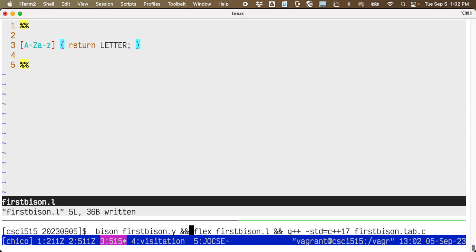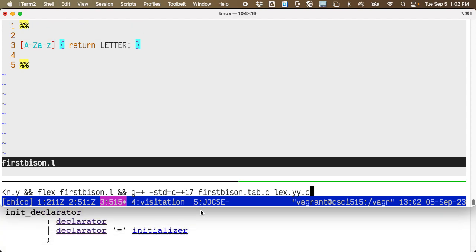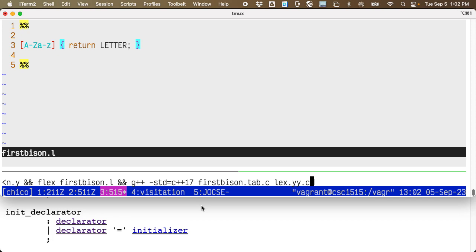So I generate code for the parser, I generate code for the scanner, and then I'm going to compile them all. I don't have it here yet. Anyone remember what the generated file is called for Flex? Yeah, that's it. lex.yy.c. So now I've got both .c files here on the G++ line, the file generated by Bison and the file generated by Flex.